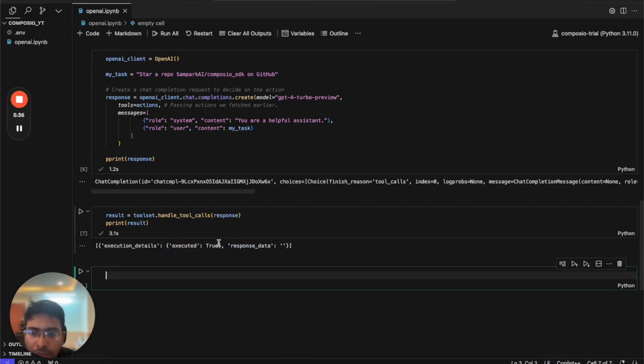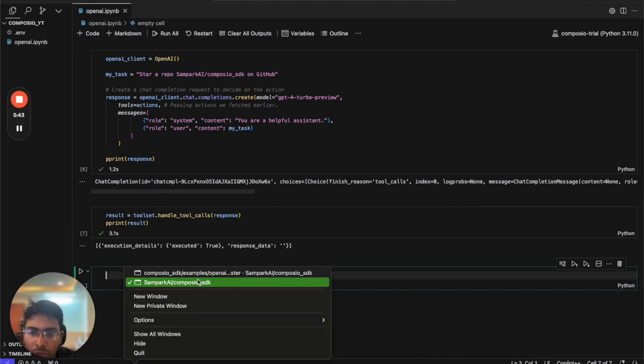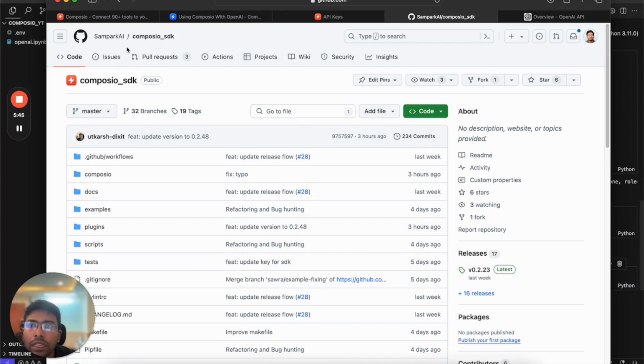and we get that execution is true. And we don't have any response data in this case. Let's again go to this repository and refresh the page. And wow, this repository has been starred. So this is basically the magic of Composio. So if you have any specific task in mind, you can add task specific actions. And if you want to use the tool as a whole, then you can just use the tool as a whole.